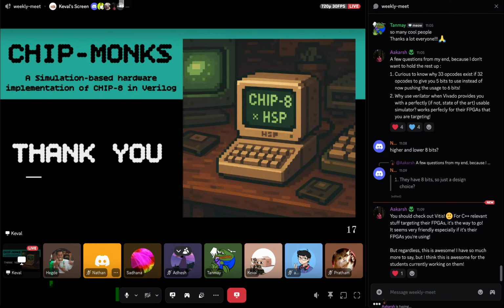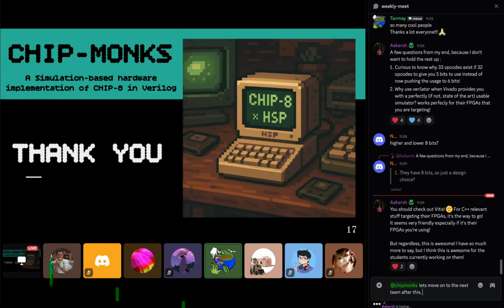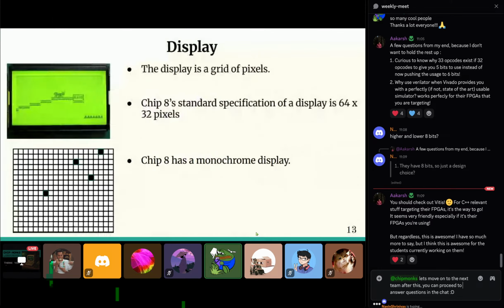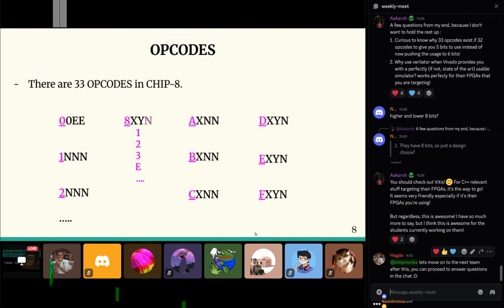Naveen is, I think, asking why they have 8 bits. It was just a design choice, and it was how cheap it was made. It can handle 8 bits of data at a time, so we are fetching it separately. An instruction is 16 bits because we are using two 8-bit instructions, so that both of them together form one instruction.